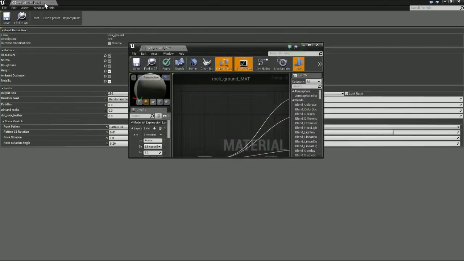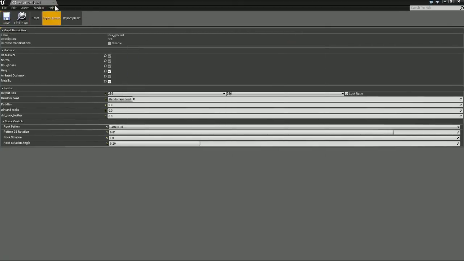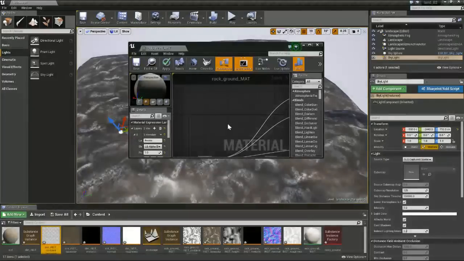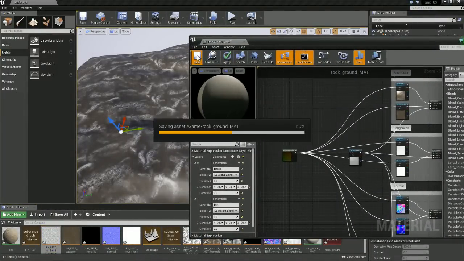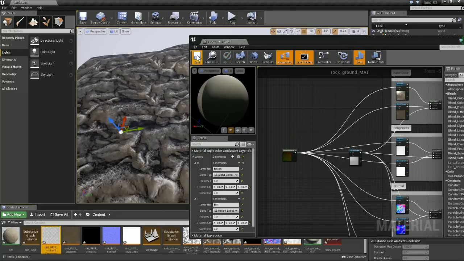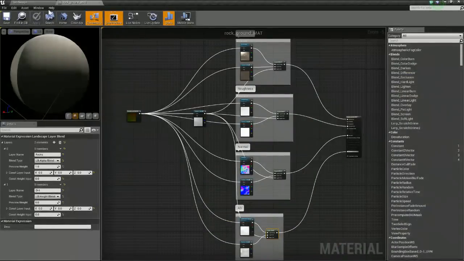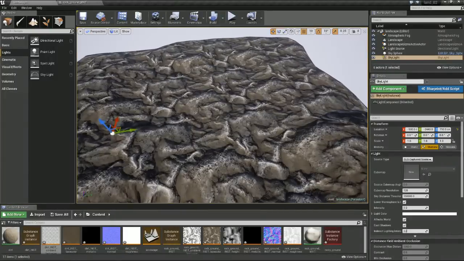So let me just detach this guy here. All right, so there's our material, and let's just save so we can start to visualize this here in our viewport. All right, so now we have that set. Let me just dock this material now and then go back to my landscape tab.